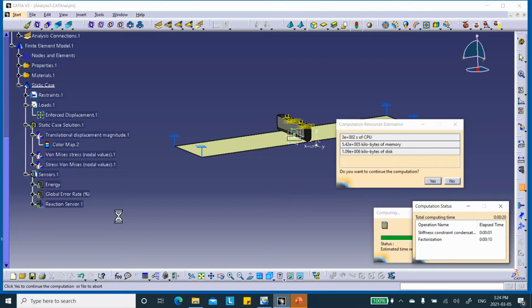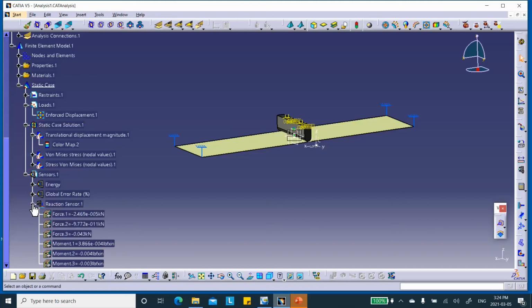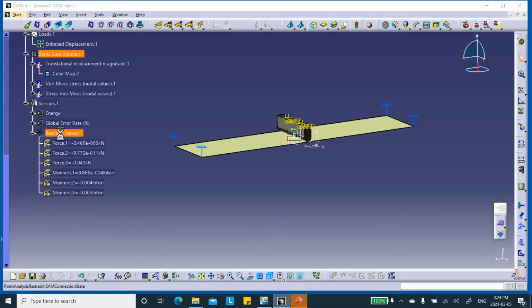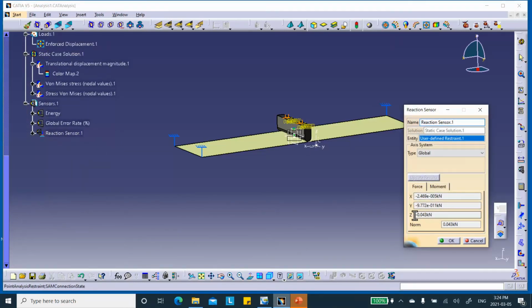All right, let's see now. No, it was up. So it was 43 down, 43 Newton down.